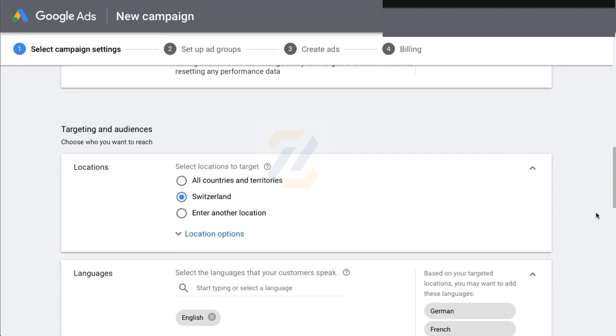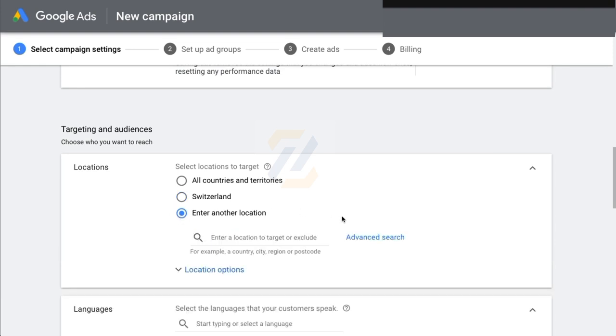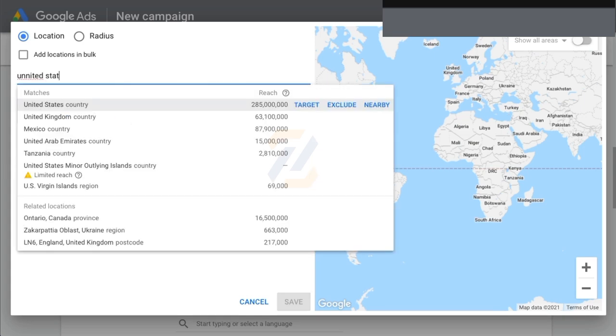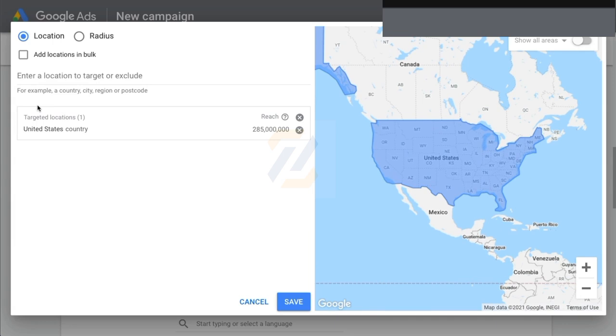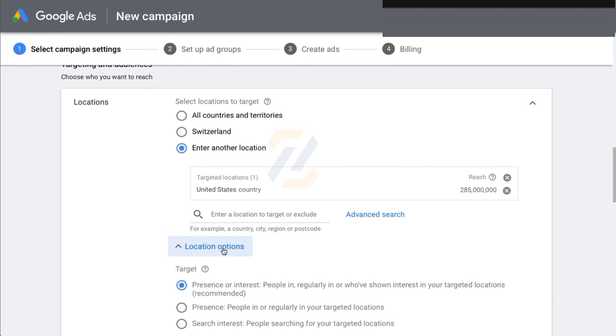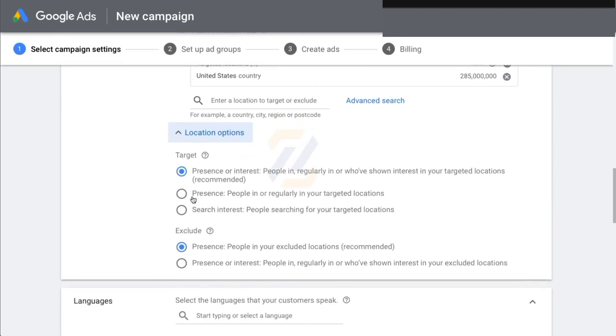You want to make sure that your ads will only be seen by people who are your ideal customers. So let's click on Advanced Search to define the locations that we want to target. You can go really broad here or really narrow depending on your target audience. Let's say we ship our products only to the US, so we're just going to select United States and then click Save. Then we're going to click on Location Options and change the target from Presence or Interest to Presence.